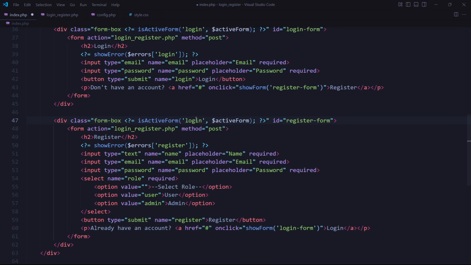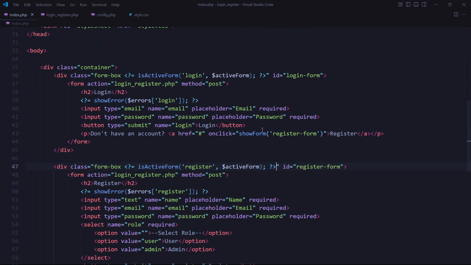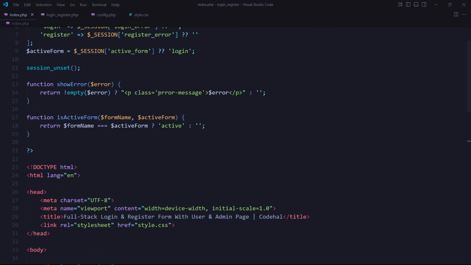Finally, we call the isActiveForm function again to add the active class to the register form. It works the same way as it does for the login form, only this time it is applied to the HTML element of the register form. Then we will provide a little styling for elements with the error message class.